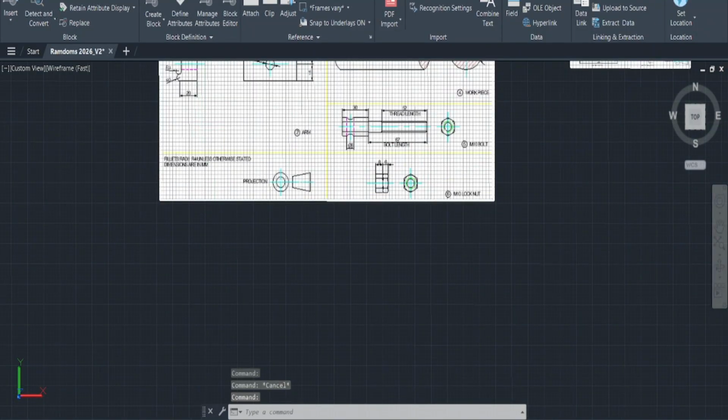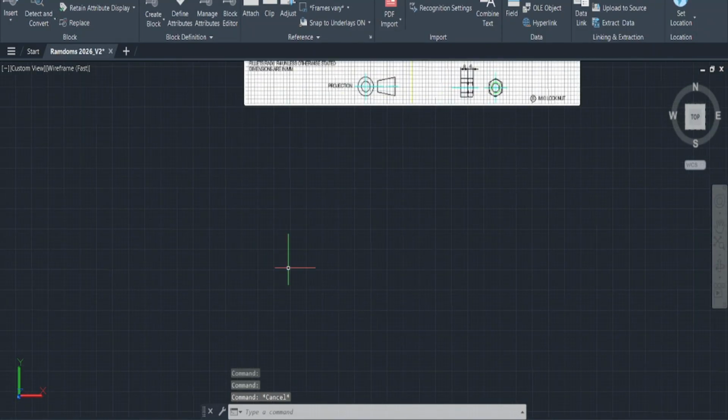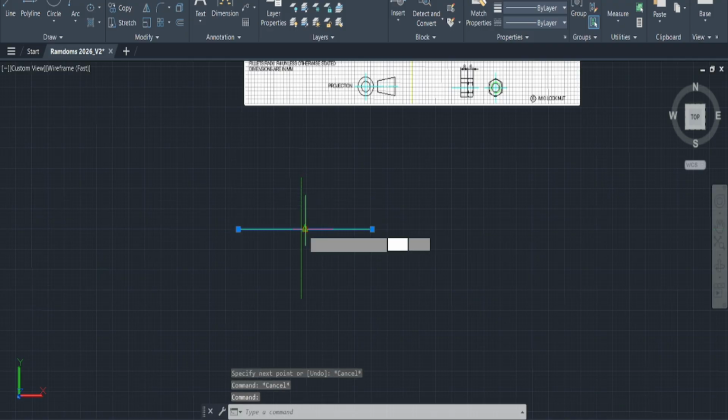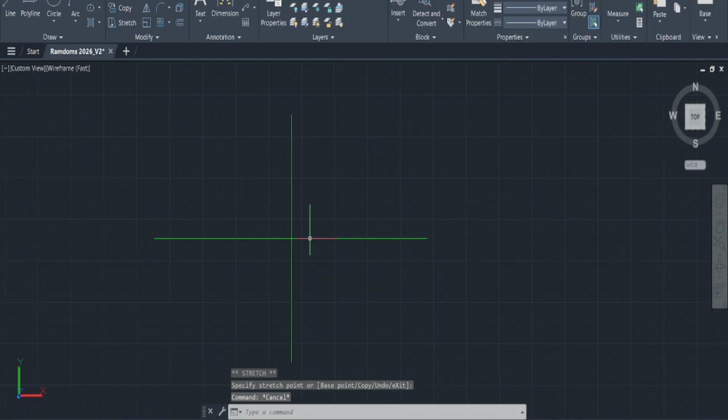So like I said, I was going to start with the clamp. Since we know it's first angle projection, I'm just going to start off by grabbing my construction line. We know how we're going to do this. We're going to have the vertical, the horizontal. Awesome. We're going to line up the center here.